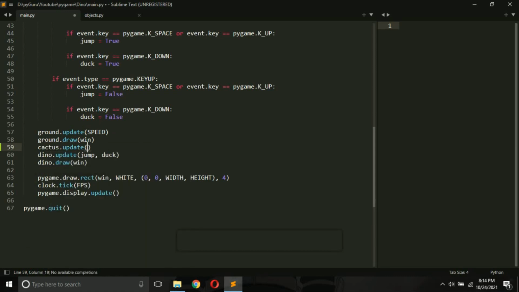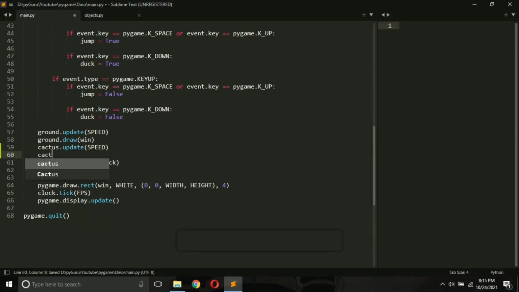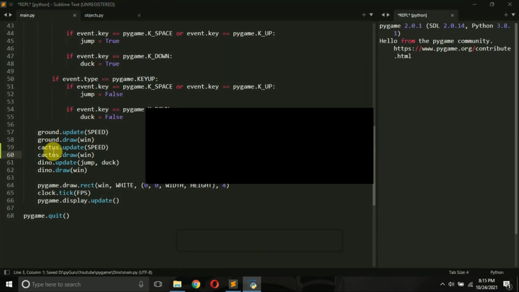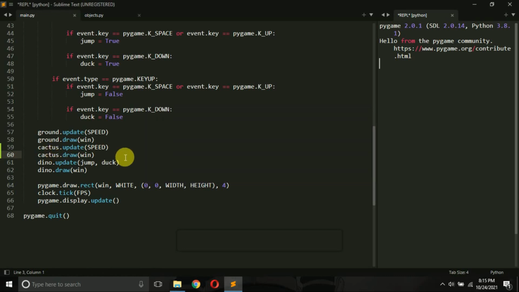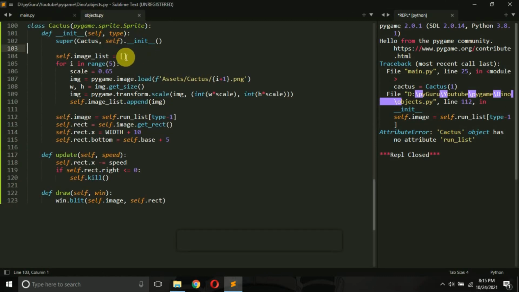Okay, so cactus.update, let's just pass the same speed as our ground, and cactus.draw, and here we are just going to pass the window. So let me just run this and let's see if it's working or not. We have some error here. Let's see what this is. Cactus object has no attribute run list. So it's actually image list.